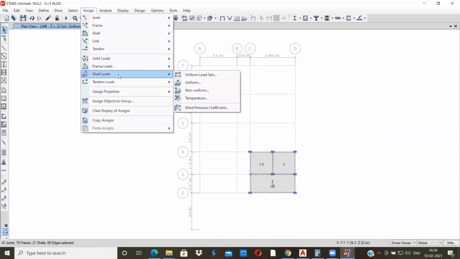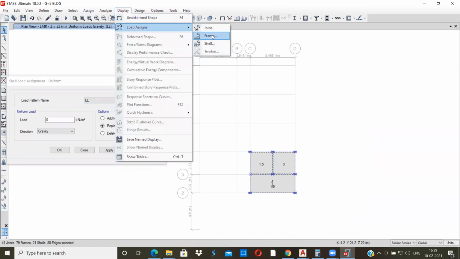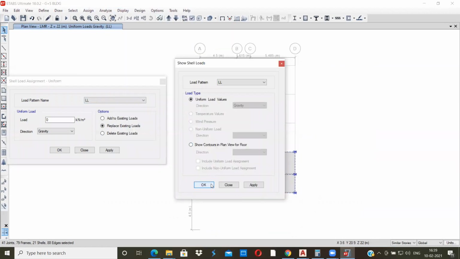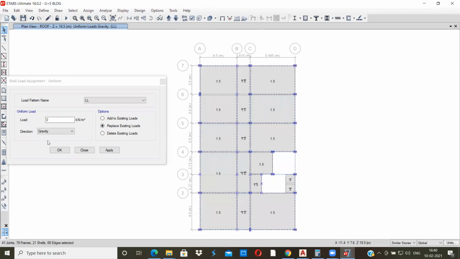So assign shell loads uniform. Right now, if you want to display the shell loads, you can see that. I will make this live load 0 because I am going to define a new pattern. That's the reason. This and the load on the roof, I'll make it 0. Apply. Okay.